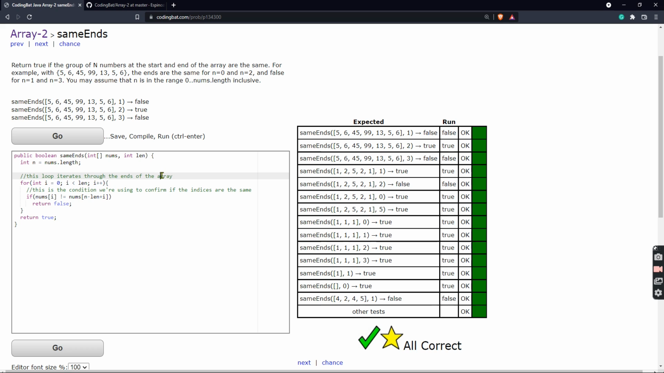So what I'm going to do is really just go over some of the code so that you can understand it. But first things first, let me read the actual question. Return true if the group of n numbers at the start and end of the array are the same. And then we have an example here with the numbers 5, 6, 45, 99, 13, 5, and 6. It says the ends are the same for n equal to 0 and n equal to 2, and false for n equal to 1 and n equal to 3. You may assume that n is in the range 0 to the length of the array inclusive.